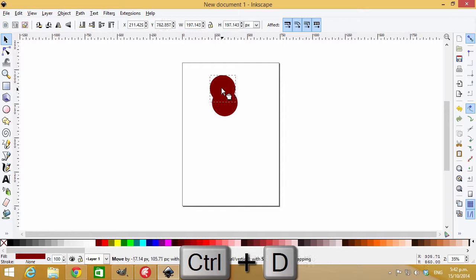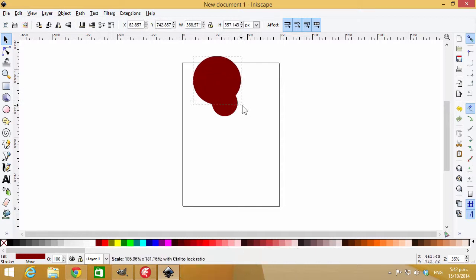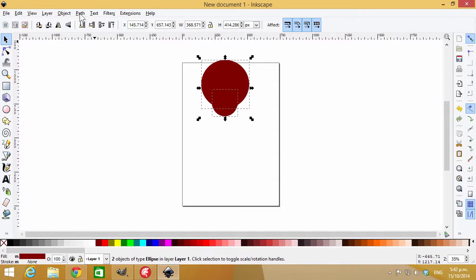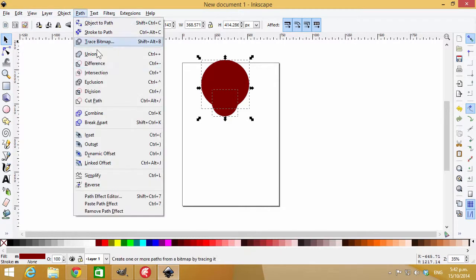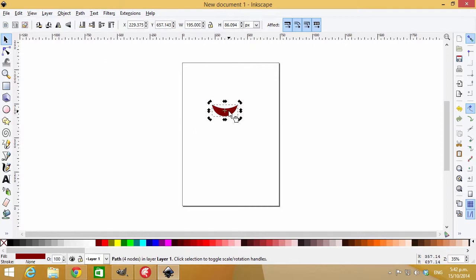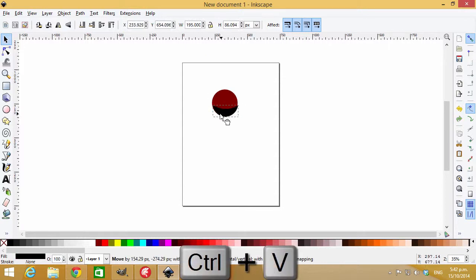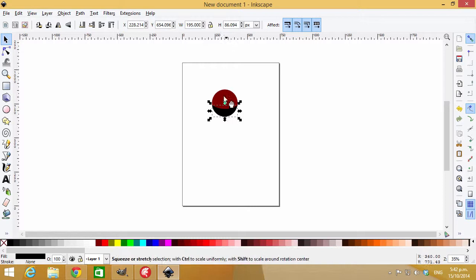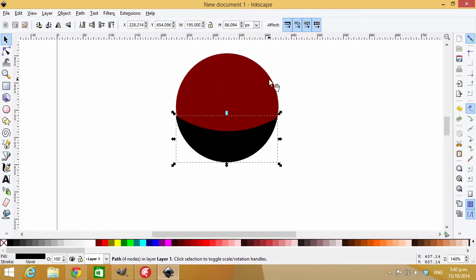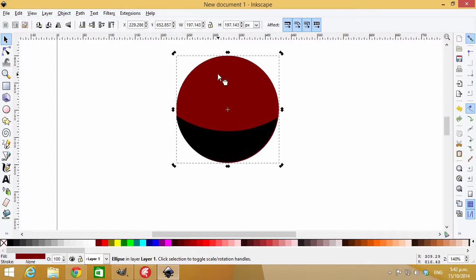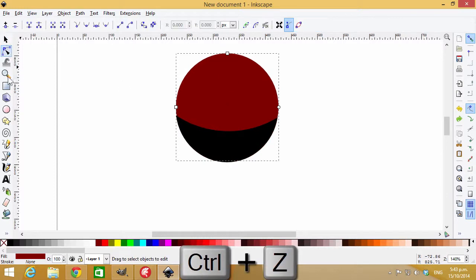And I'm just going to duplicate that with Control D and make a larger version of it. So I'm just going to line that up like so, and from the path menu go difference, and I'm just going to make that black and copy that, and that's going to be the bottom of our image button. Let's just zoom in a little bit and try and get that lined up a little bit better. That will probably do.